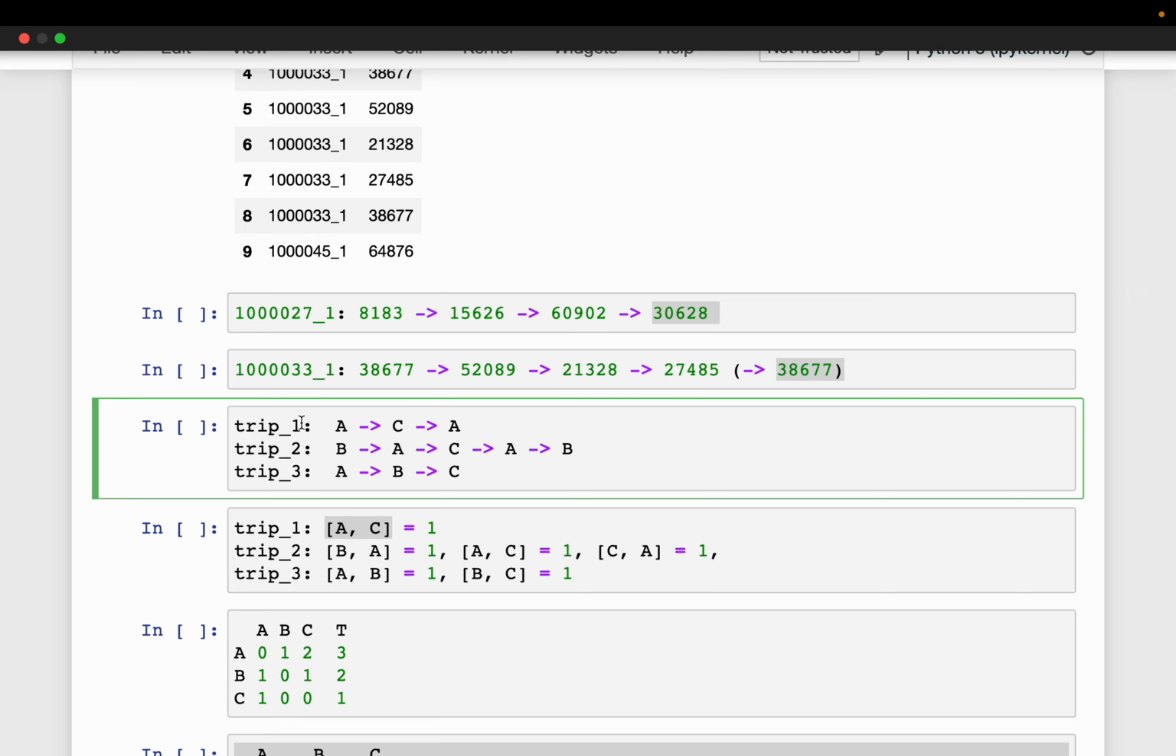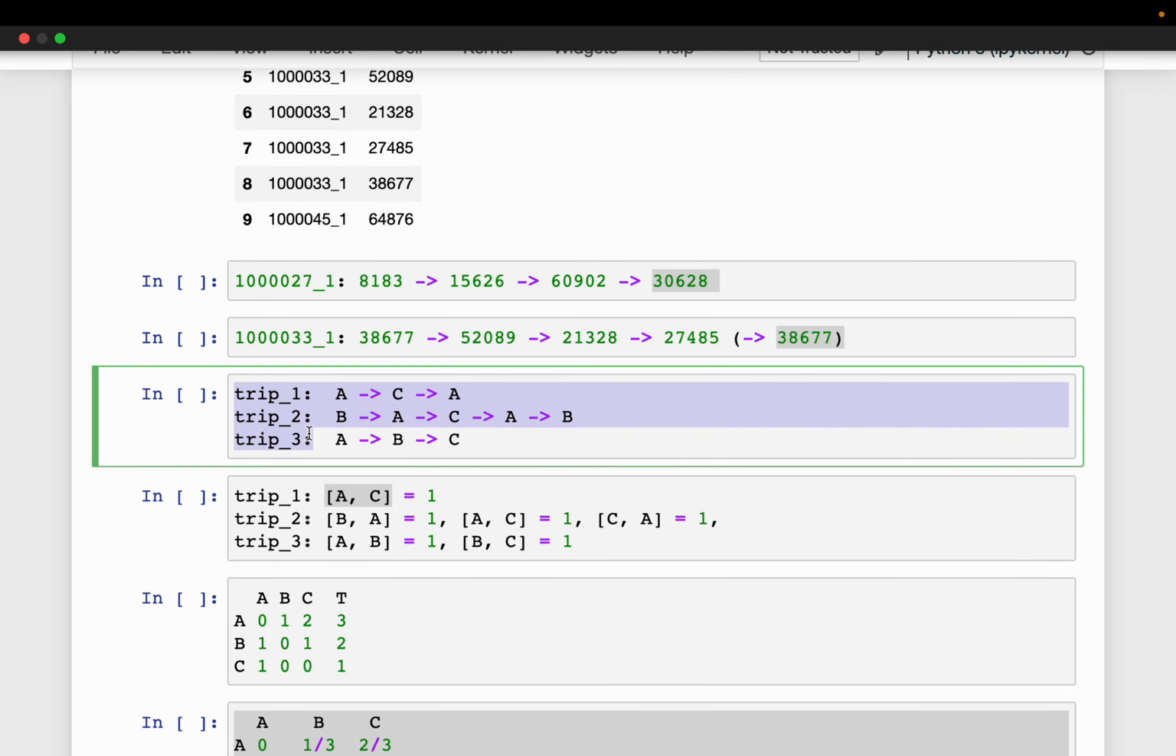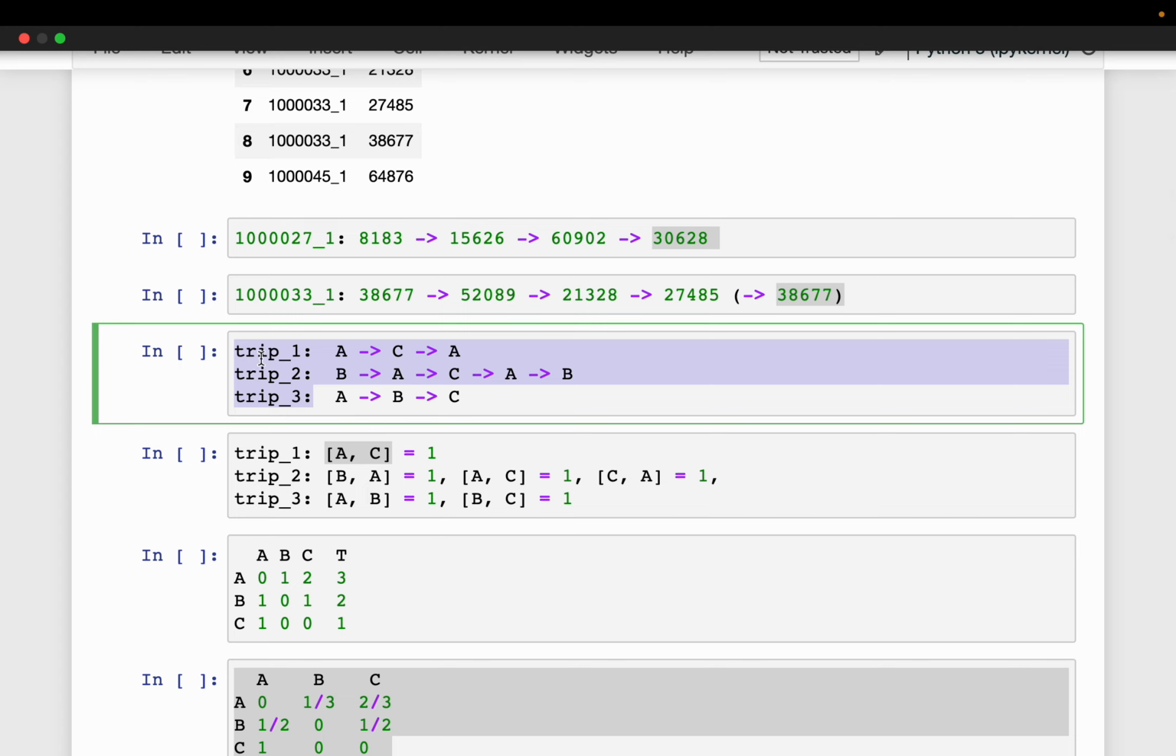Now, the same thing, let's say we have some 3 trips. Let's start with a tiny example. So here we have trip 1 where the customer started from city A, they go to city C, and then went back to their home city A. And then for trip 2, we have another customer. They started from B, went to A, went to C, and then went back to A, and finally went to their home B. And we have another trip.